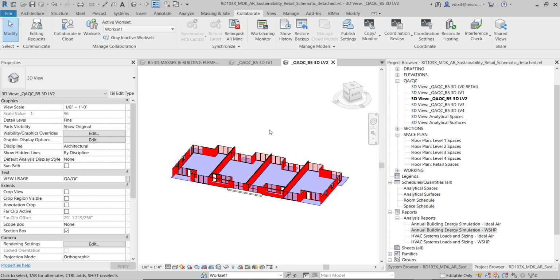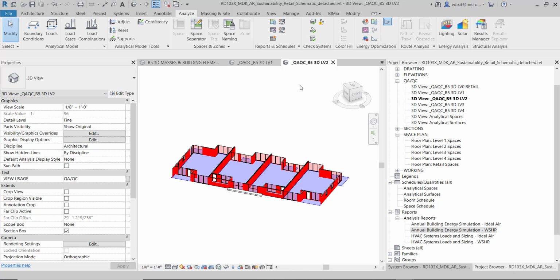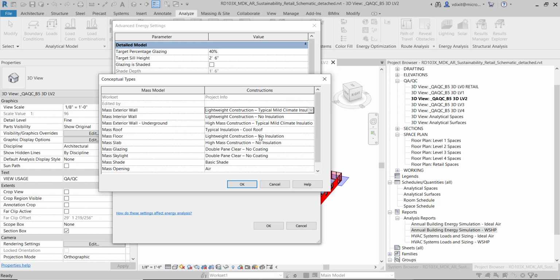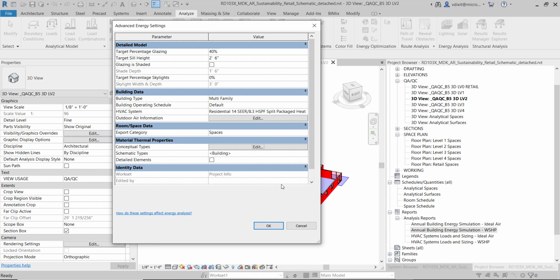If the architect just had conceptual masses, I could bring that in and create my own conceptual mass model as well. In that case, when it comes to materials, I would basically just use conceptual masses, and I can override it depending on what the materiality is. And this is again a conversation that you would have with the architect, where they would provide you the thermal properties of all the elements that they're using, and so that way you can incorporate that into your model.